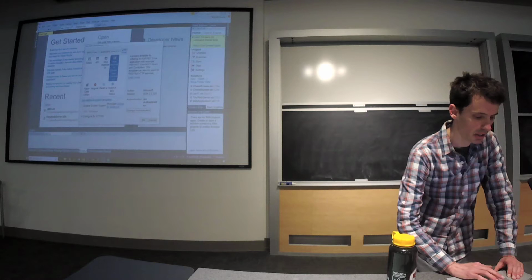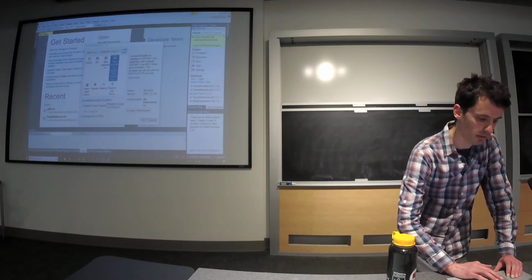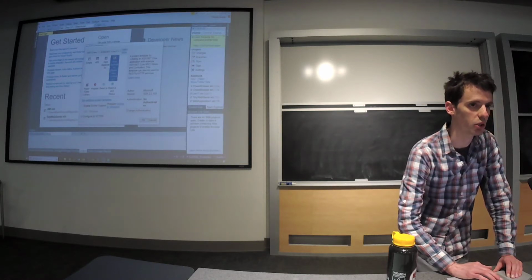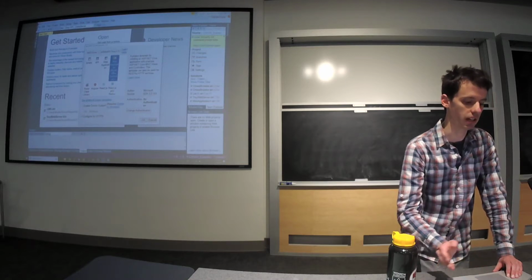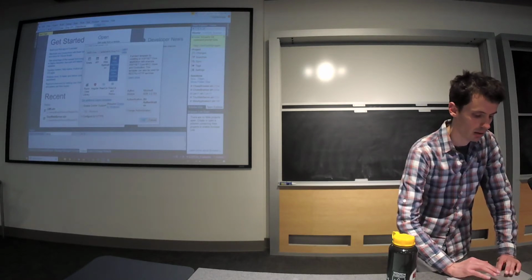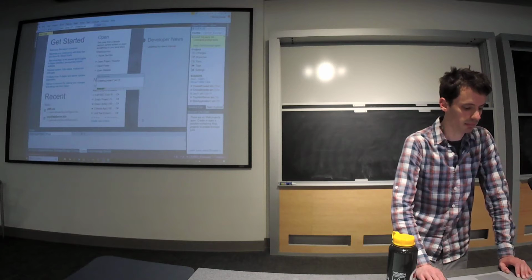Empty Web Application, and look at this one: Web Application (Model-View-Controller). So it actually directly supports MVC architecture in a web server. So let me click OK.